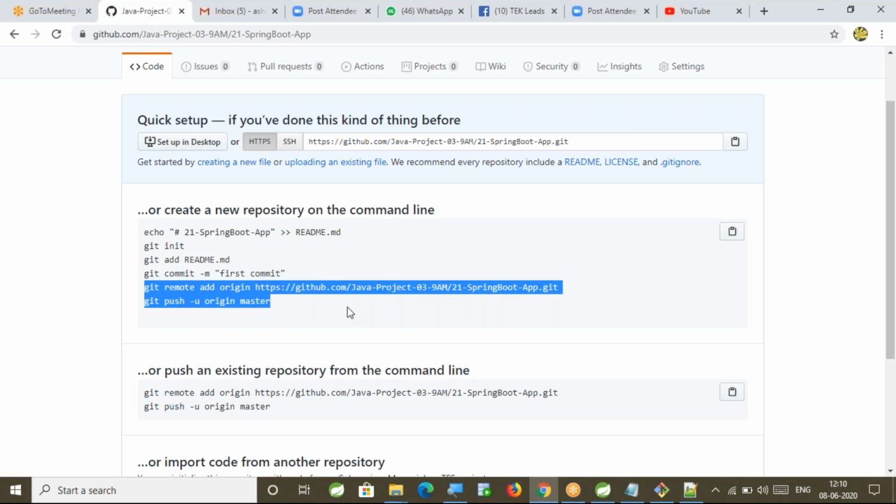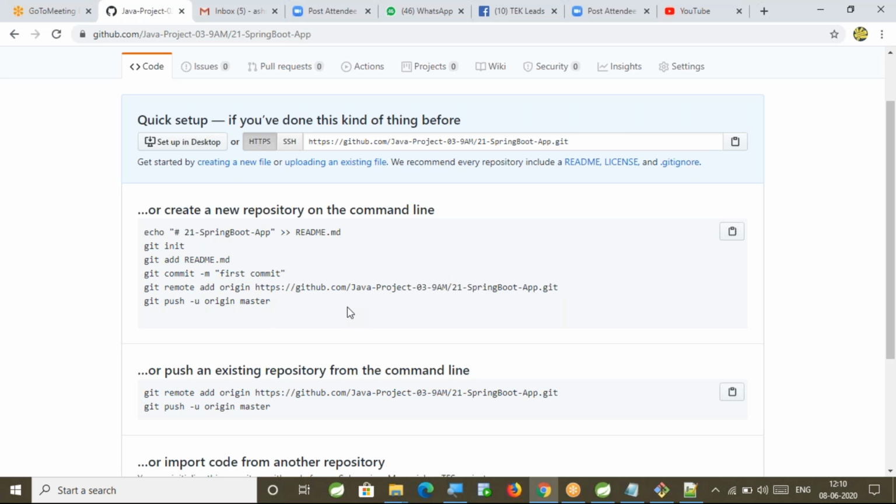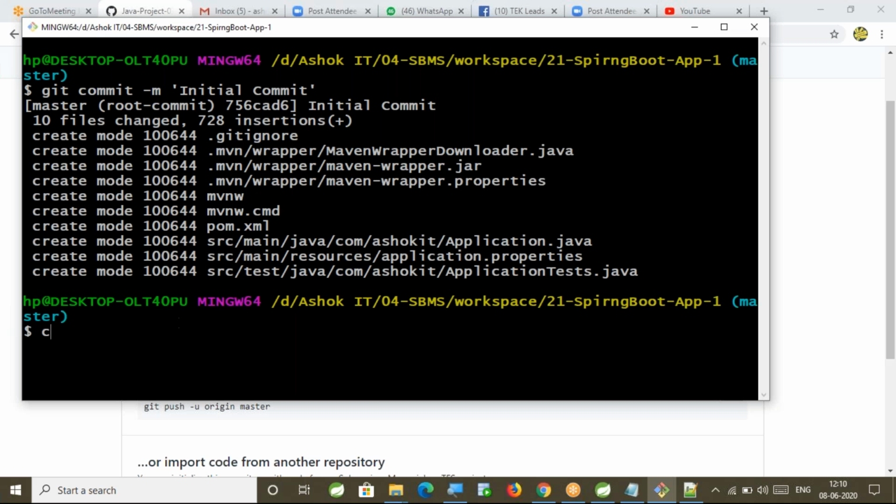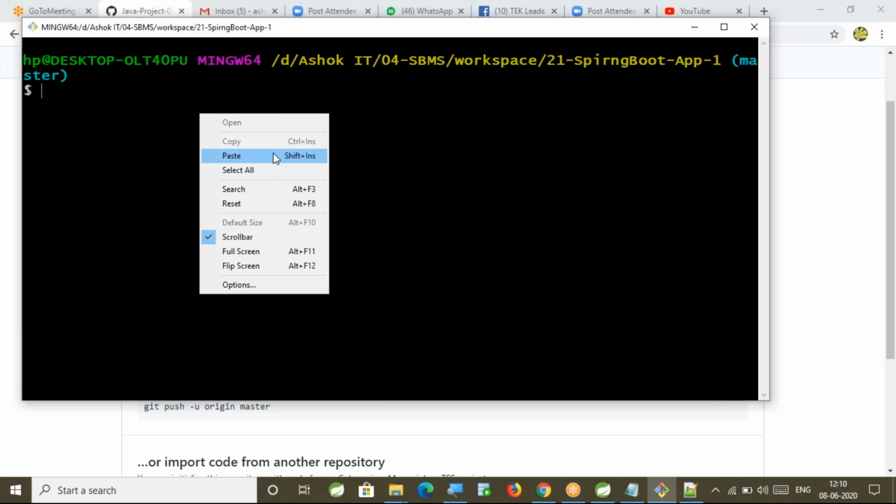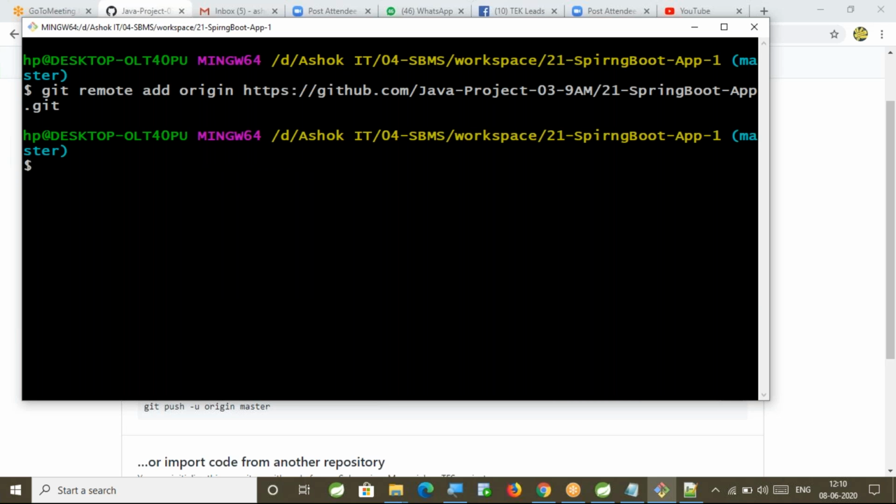First local commit, then central. First commit to local, then push those changes to central. How can I push the changes to central for the first time? They are telling you what command to execute: git remote add origin followed by the repository URL. Copy this from here, then execute that command in Git Bash. Execute. Fine.